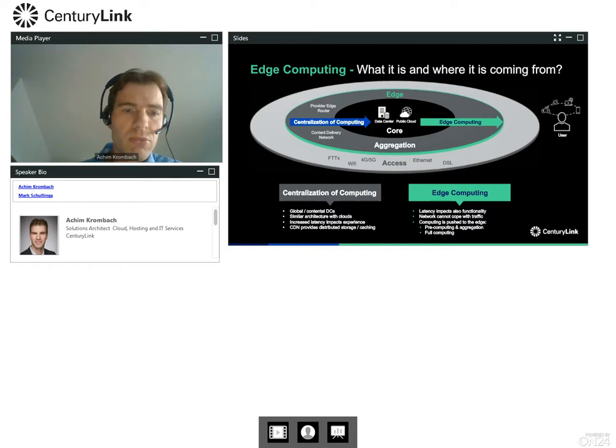But this does not work anymore today. The latency does impact functionality, and the core is challenged to cope with all this bandwidth required. One reason for this is that users are increasingly not human, but becoming more and more machines.